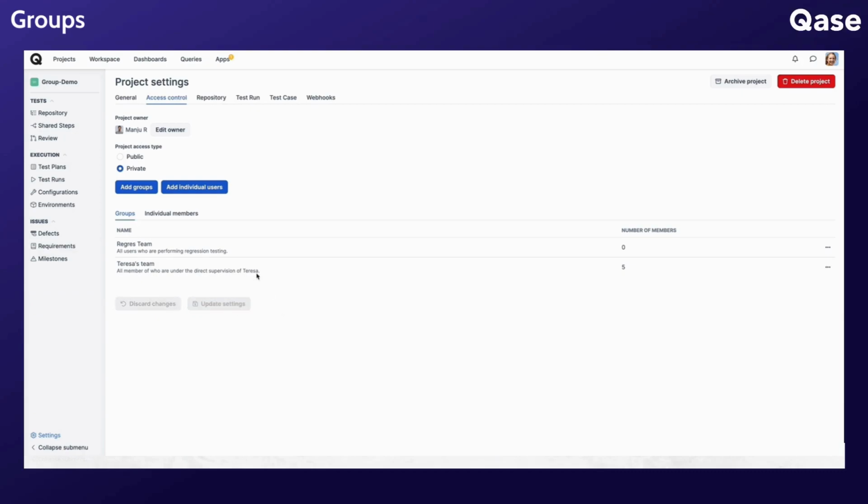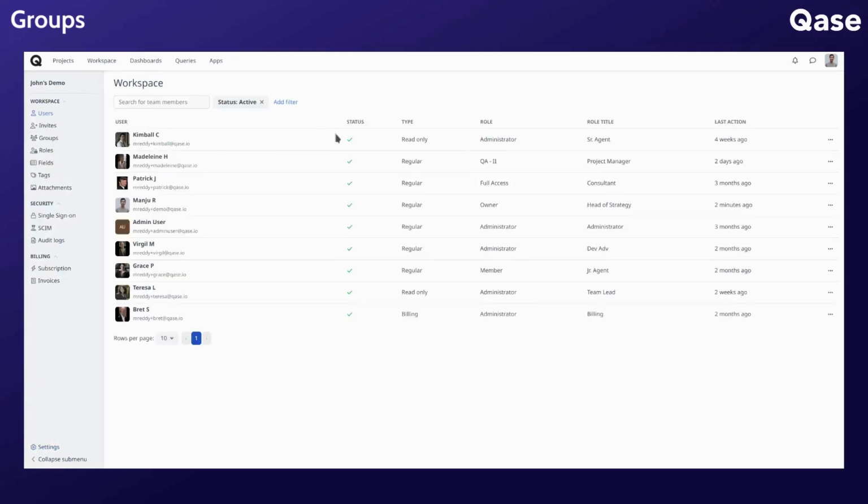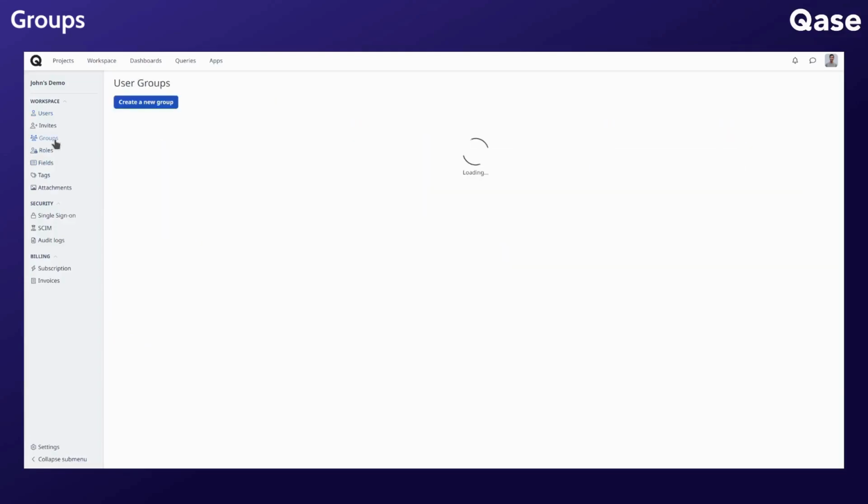It is important to note, although the project is shared with the members of the group, their level of access will still be limited by their license type and user role. These options can be managed from the Users section of the Workspace. Finally, you can also look at all the projects accessible by a particular group by opening the specific group.